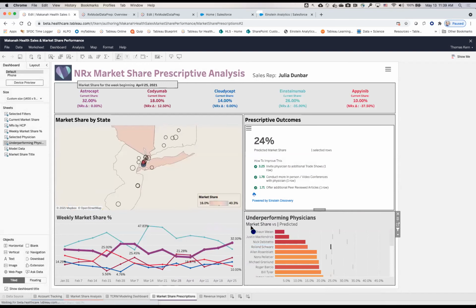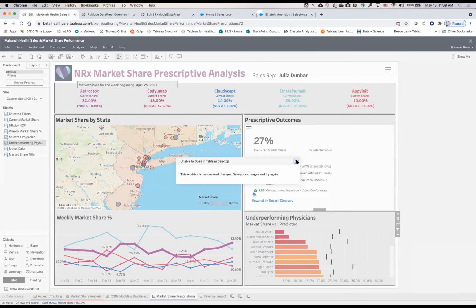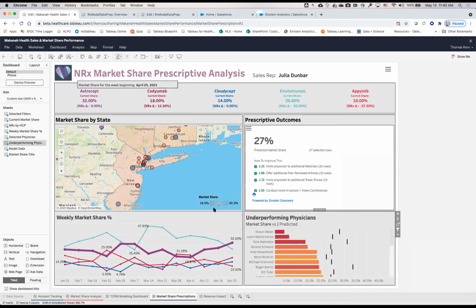And here what we're seeing is, and let me go to, we'll just stay here. What we're seeing here now is Julia's territory. This is her market share. Now we have Einstein Analytics being brought right into the view, and I have a list of her HCPs. Now, what you'll notice is that there is a current actual market share in Dr. DiPotato's patch, but then there's a black line out here that's giving you what the predicted market share is.